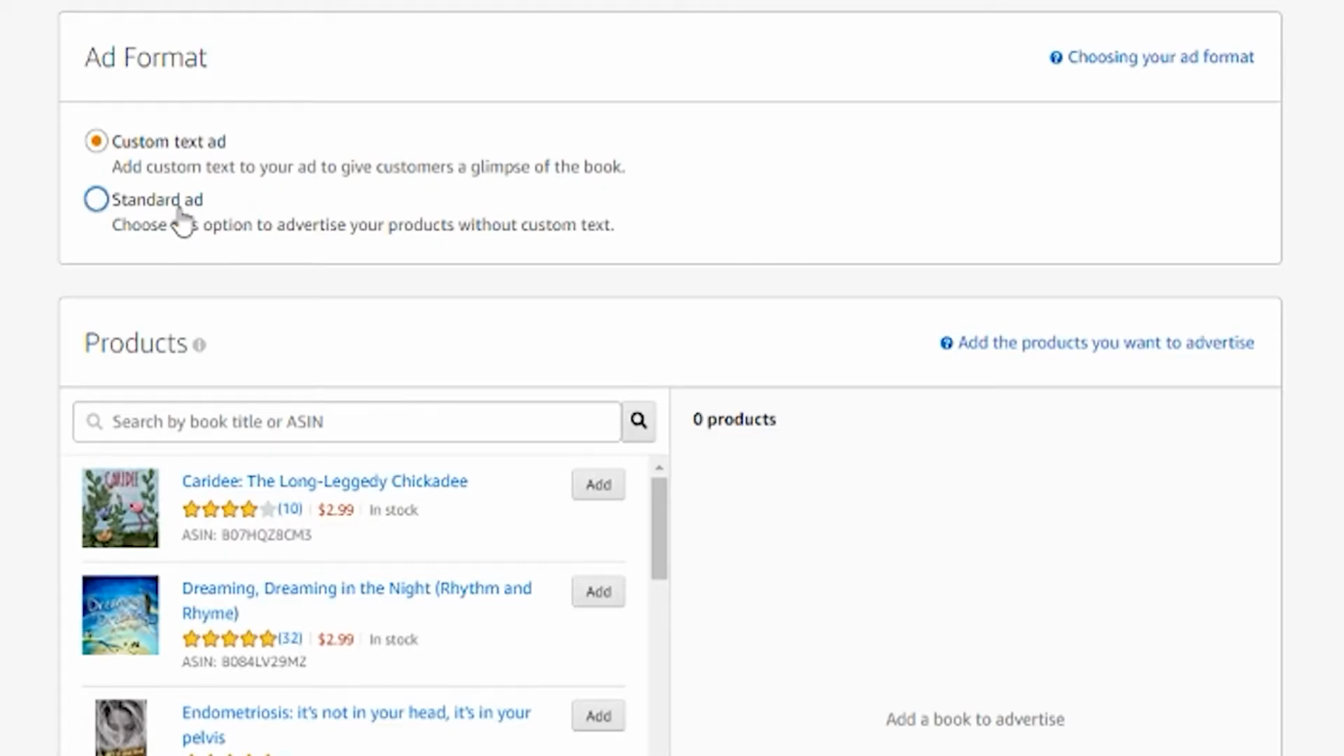Now, if you want to be a little bit fancy and try this out, additionally, you can create these with text. You can create A/B testing with different types of text, or you don't have to do text at all. This part is purely up to you. And like I said, I haven't noticed a huge difference with or without text for my book particularly. So I don't know if it makes a huge difference, but again, that is up to you for testing. Since we did custom text the last time, we are going to do a standard ad this time, and we are going to add in our book.